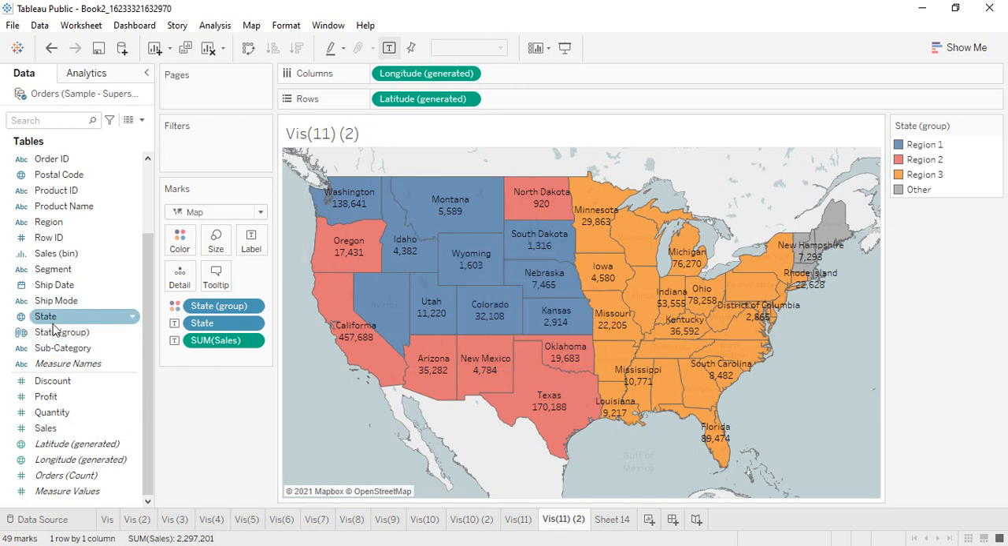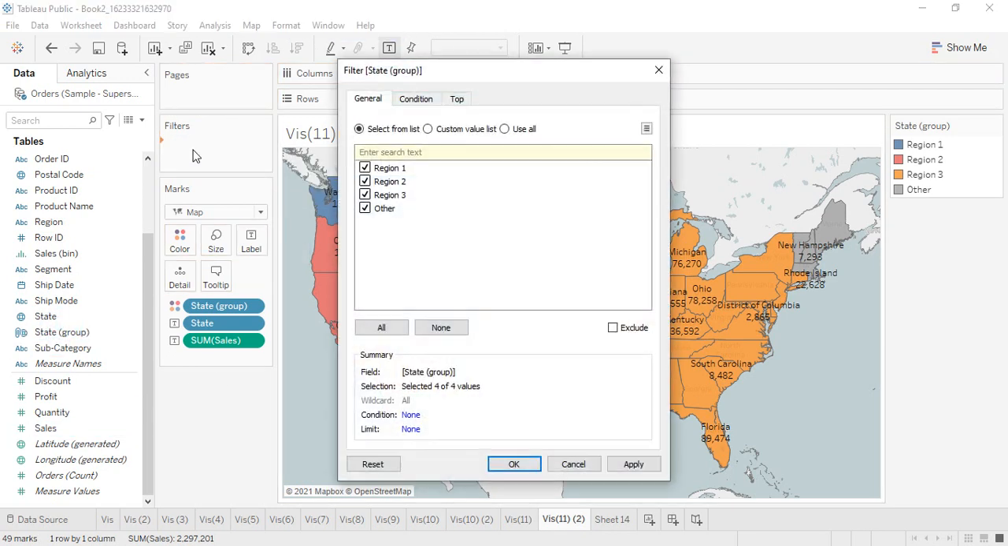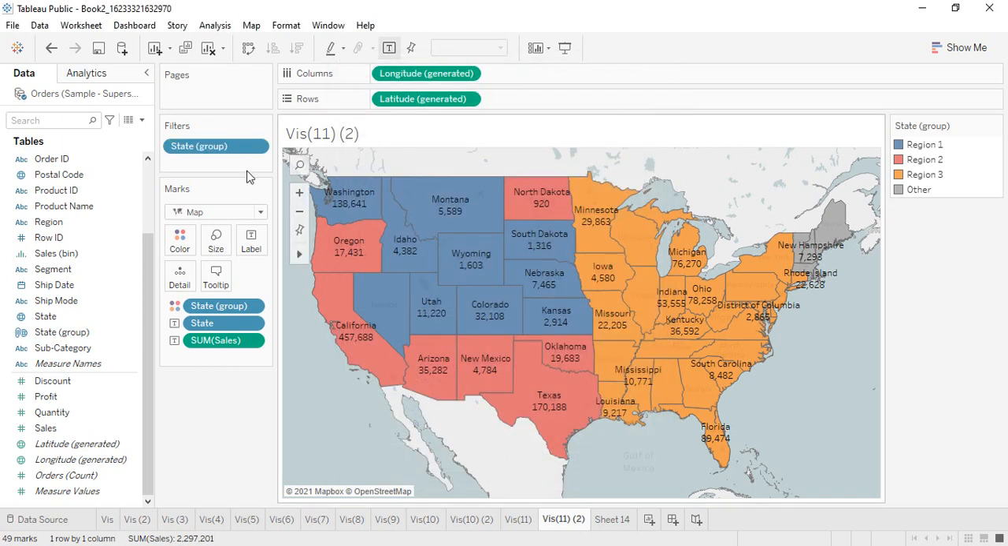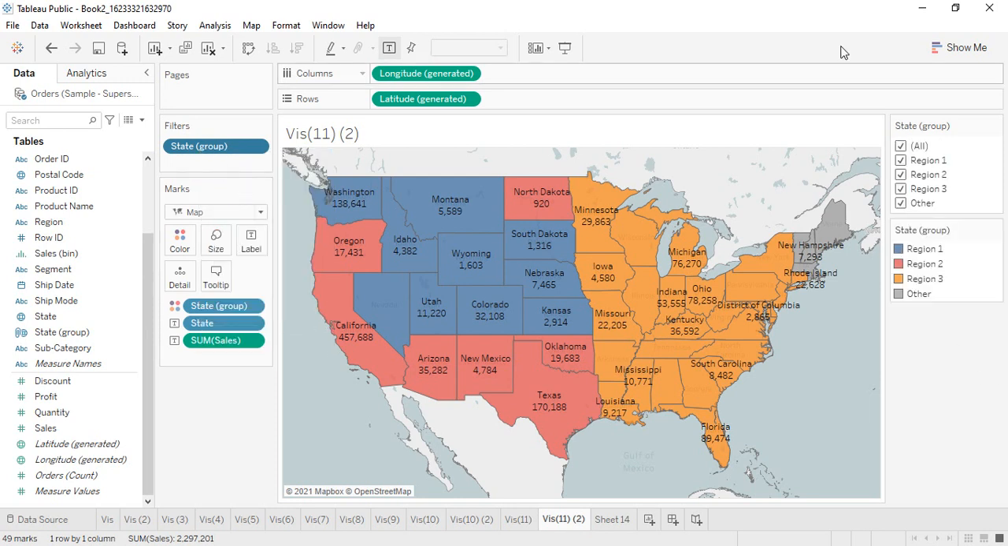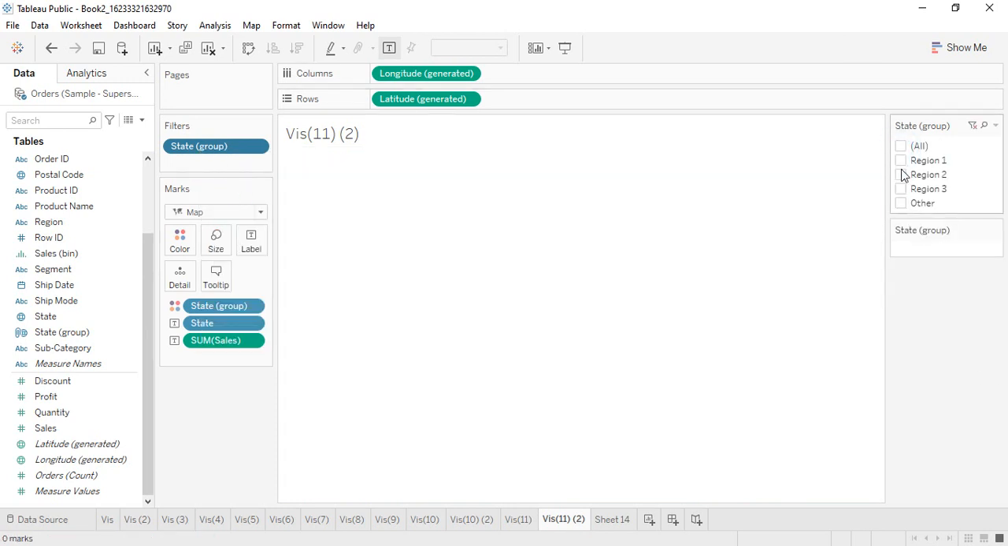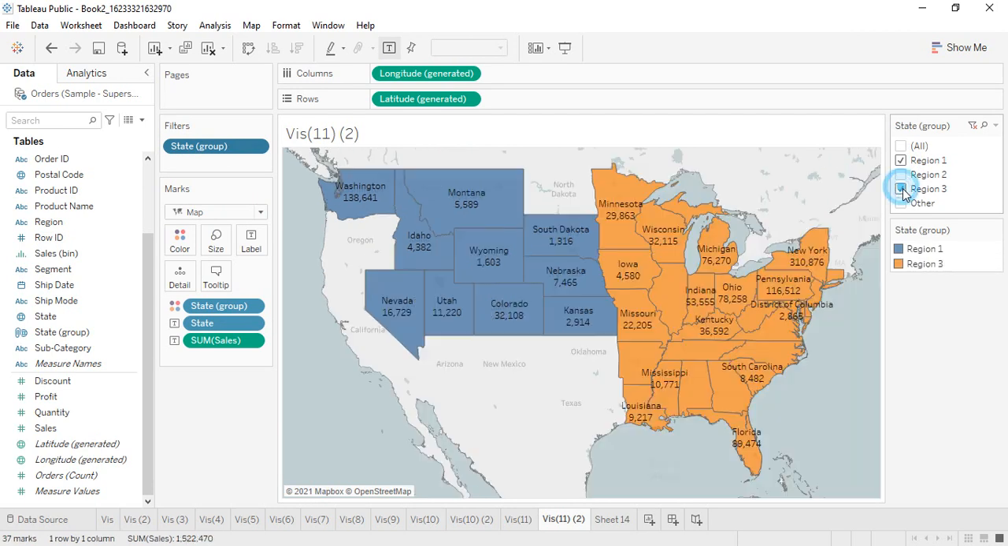Suppose I want to add a filter on the region, so let's just get a filter over here, and that is available. Click on OK. And what I can do is right click over here and click on show filter. Now what will it do? It will help me to select a few regions only. Suppose I want to compare region 1 and region 3. So I'm able to compare these two together just like this.